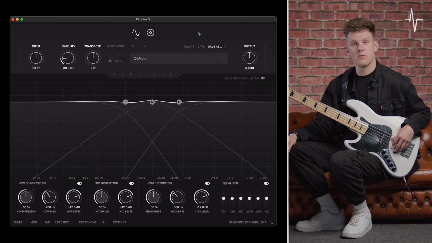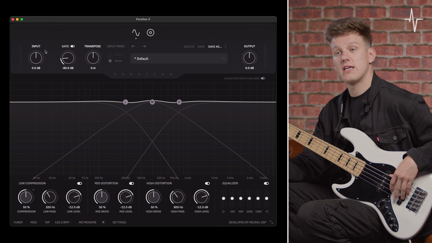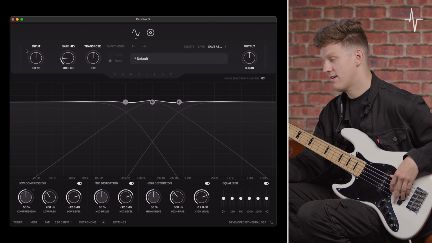Now, let's have a look at the global features for Parallax X. Starting off at the far left of the plugin, we have input. This is essentially the overall input that you are sending into the plugin. And next to it, we have a visual level meter where we can see our input coming in.